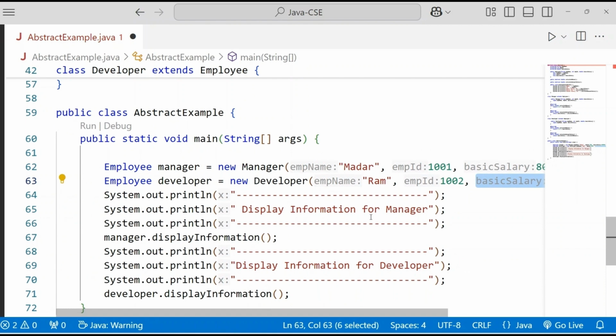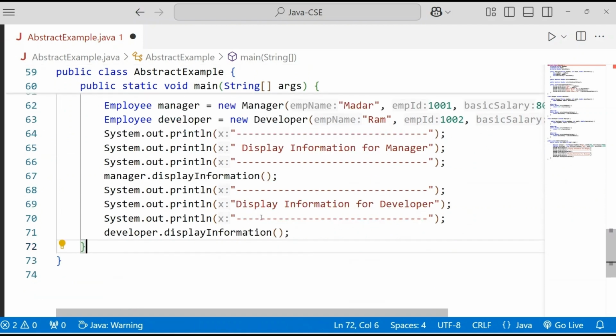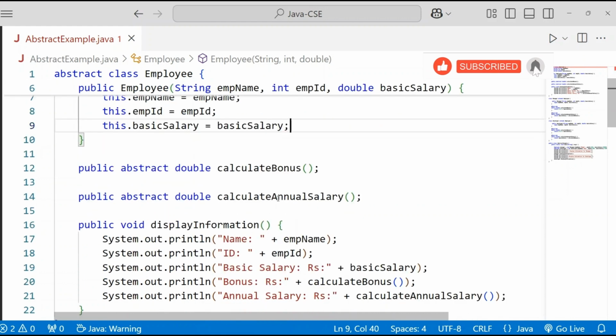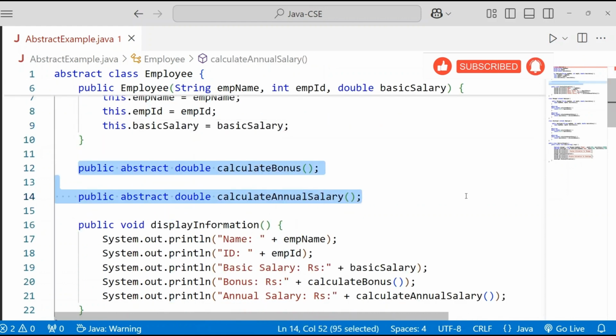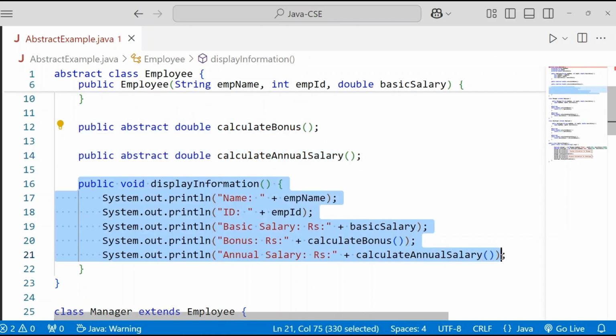Then I display the information for the manager. Manager reference variable dot display information. The method has to be called by using the reference variable manager. For the developer, I call the display information method by using this reference variable. An abstract class consists of abstract methods and non-abstract methods. An abstract method doesn't have any implementation, but the concrete method has the implementation in the abstract class.